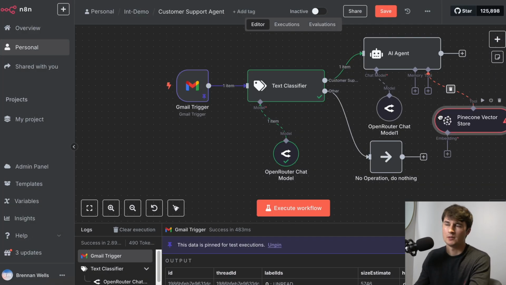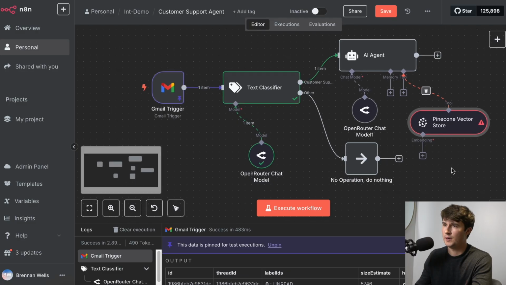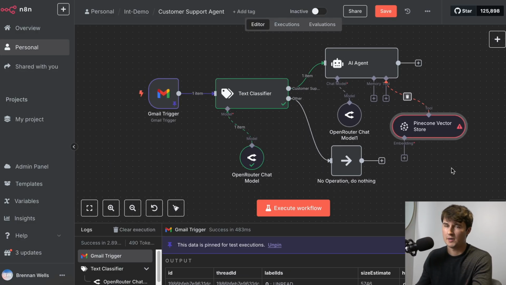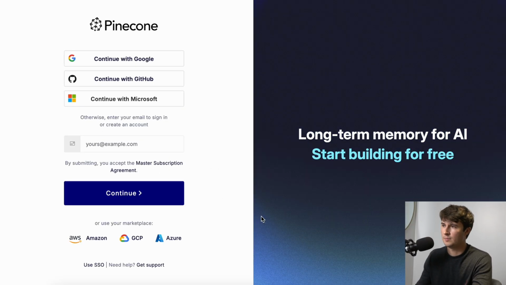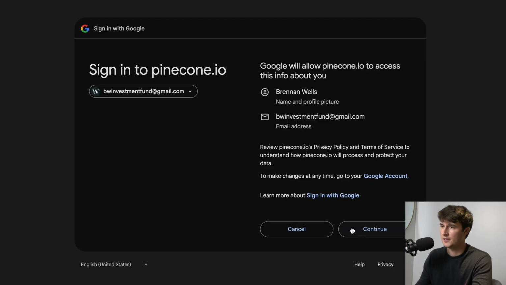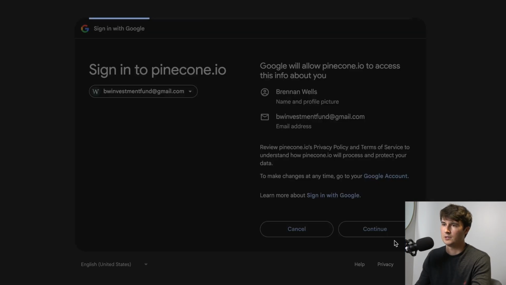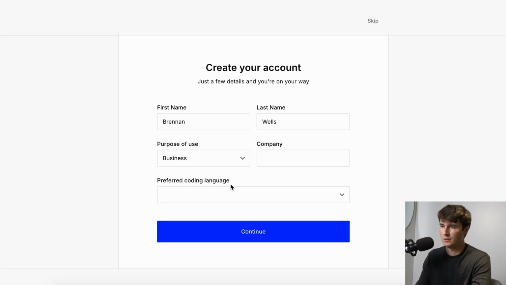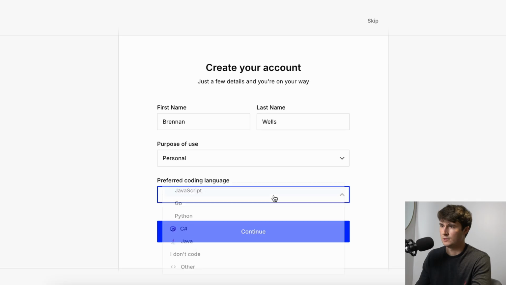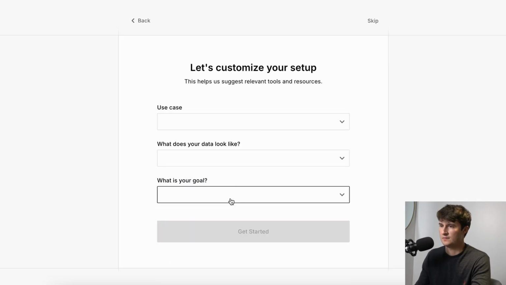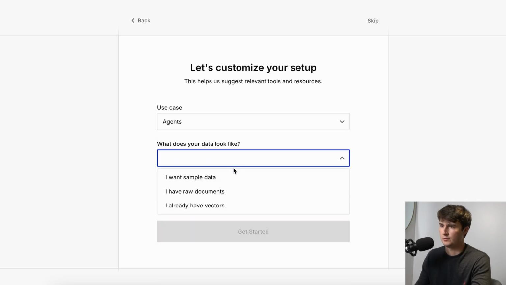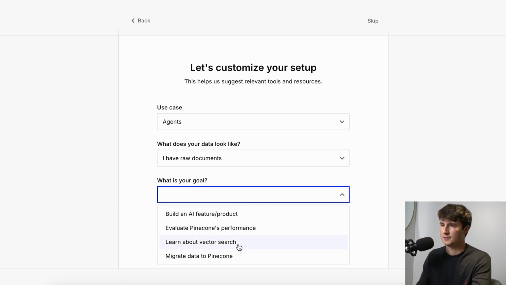In order to set this up, we're going to want to go to Pinecone's website. So we're going to go to pinecone.io and we're going to set up our own account. So I'm going to click sign up here in the top right. I'm going to click continue with Google. And I'm going to use the same exact email that I have set up in my n8n node. So we're going to click continue. It's going to ask us a few questions. So we're just going to go through and fill out this stuff. Doesn't really matter what exactly you put in.